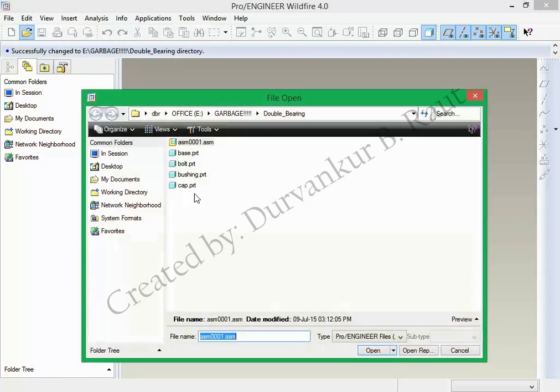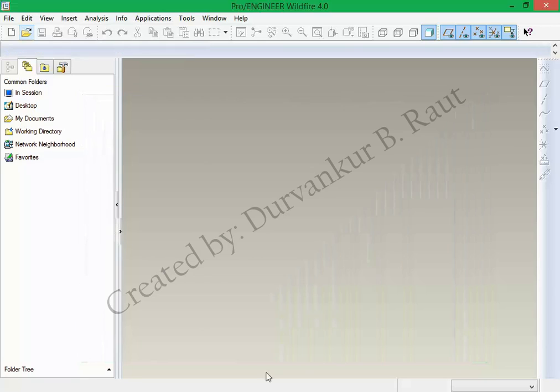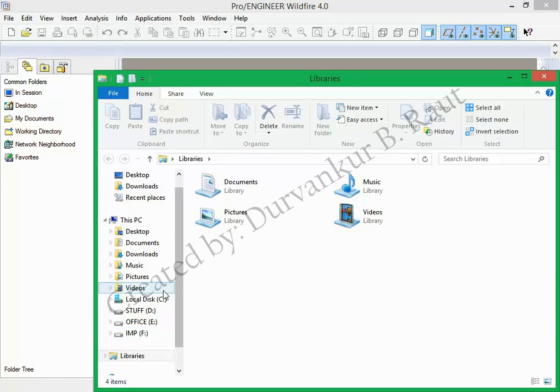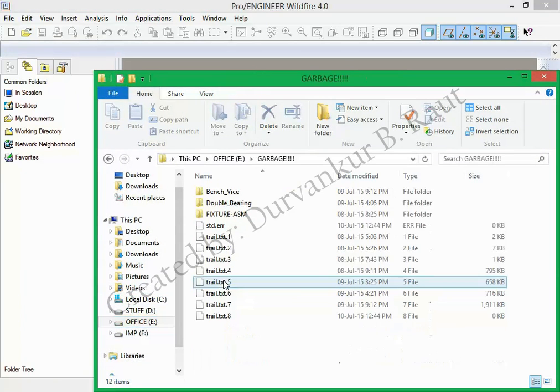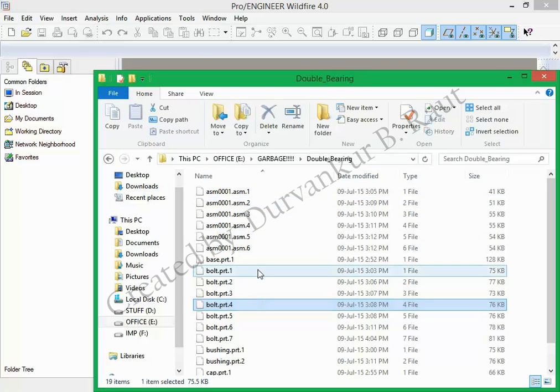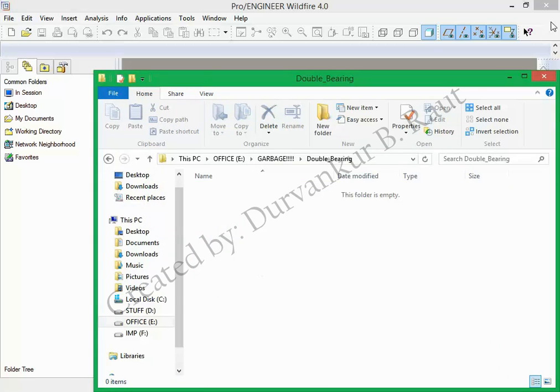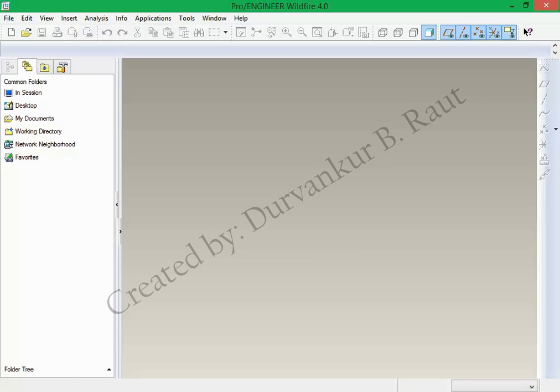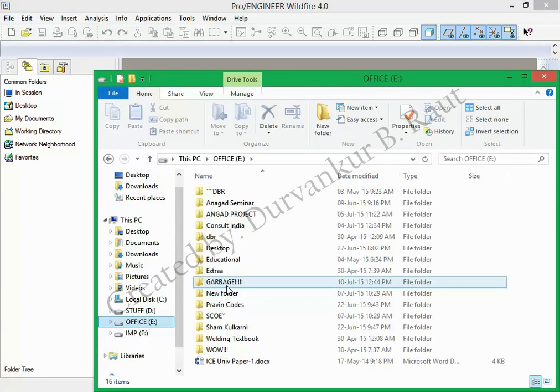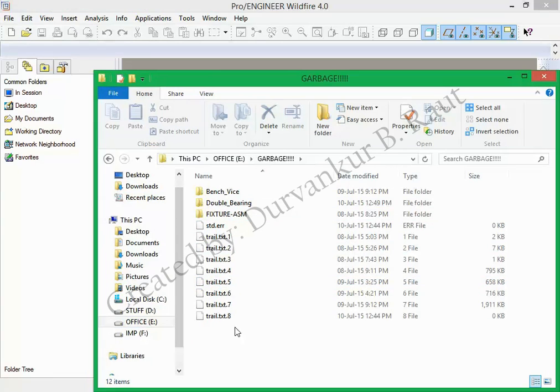I already made these parts earlier. What I will do now is create them once again, so let me delete everything first. You must also see that in this folder, this is my startup directory. In all the computers in the lab, the startup directory is the desktop. So on the desktop you will find these trail files.